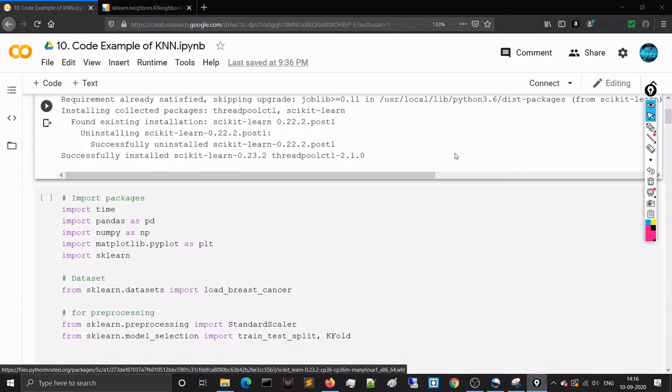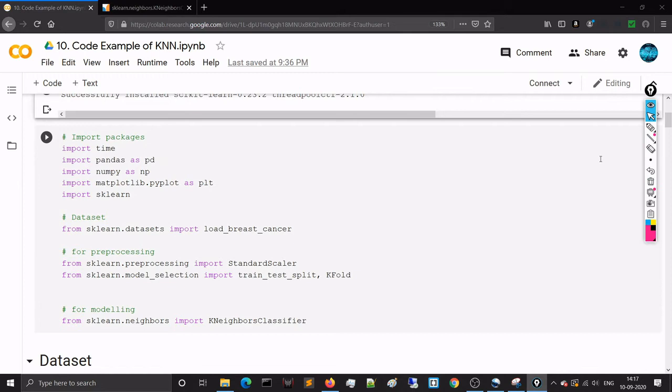Okay, so once the package has been updated, we have to import a few things. These are the things for fetching the data and plotting: pandas, numpy, matplotlib, and scikit-learn, the package itself. Now for getting the dataset, we'll be using the scikit-learn dataset module to import the breast cancer dataset. This is a binary classification dataset, a famous dataset, preferably a small dataset, but it has quite a few data points.